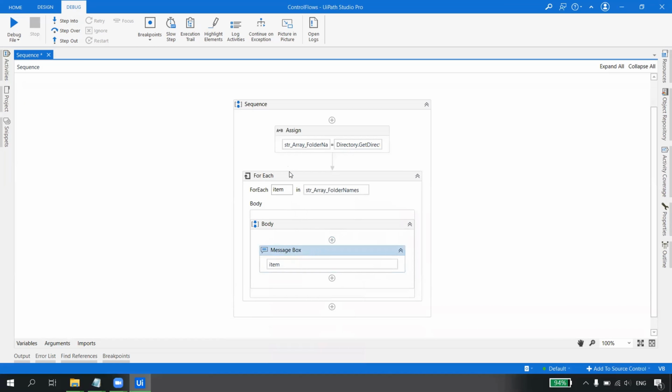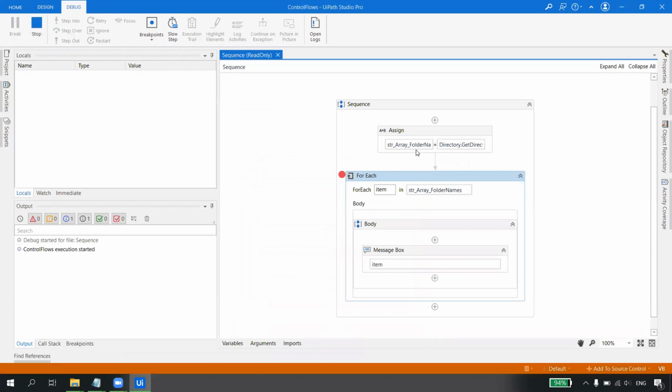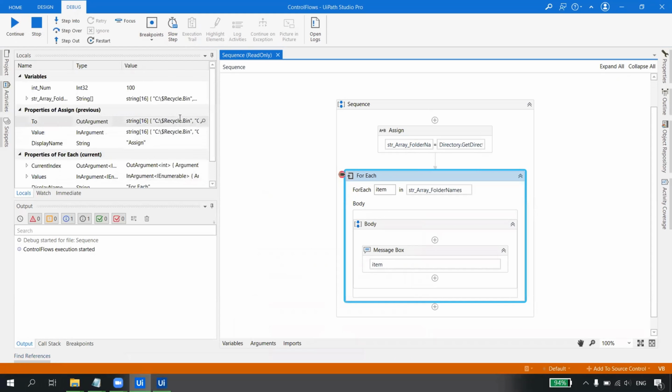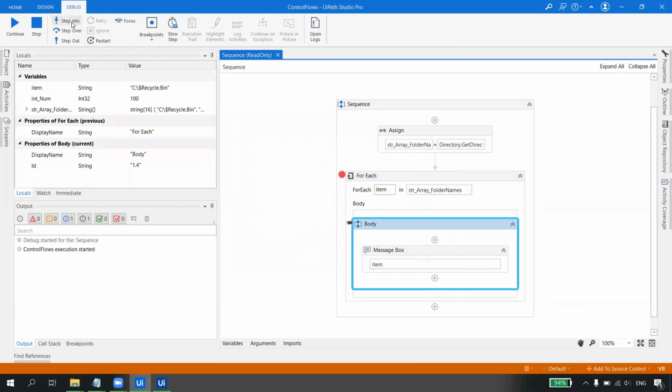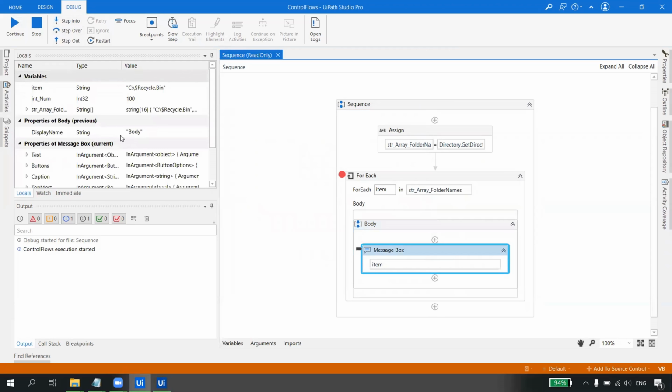Now let me help you understand this code. I will put a debugger here. See this carefully, For Each is very important. In the folder names, I will get all the names from the folder. If you see, I have got 16 items now, because the computer is also taking the hidden items. The first item is C recycle bin, the second item is this, the third item is this. Now if I go inside this loop, what is the value of the item? The item will be the first folder, and if I print, it will give that item in the message box.